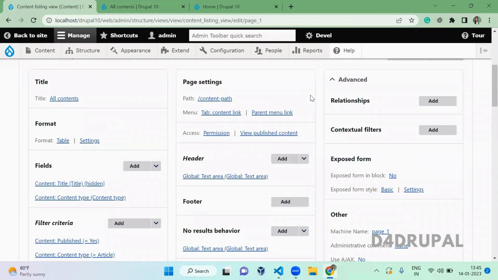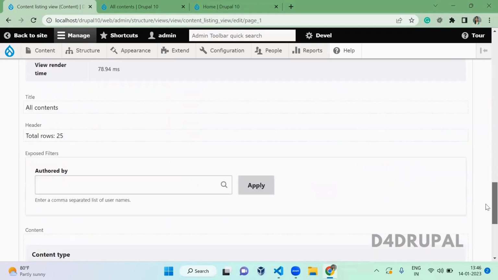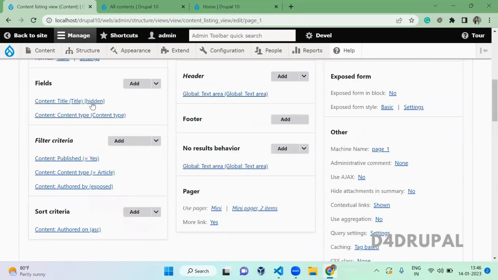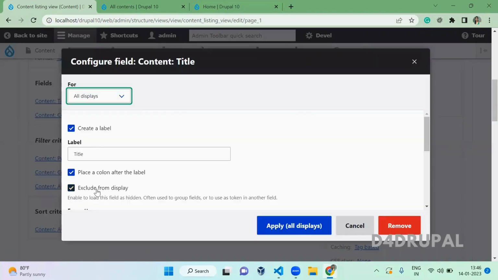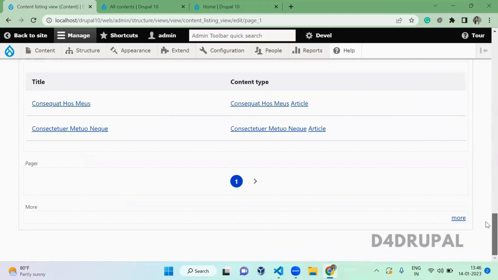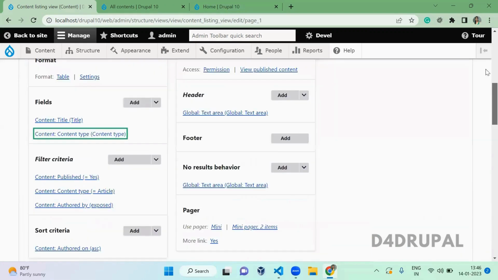So what is a relationship? This is node content. When you want to add user data inside the content view, which means here we are displaying in the result the title and the content type, right? So we changed it, right? Let me change that back. So not excluding from display, and okay, let that be concatenated. So here we are displaying the title and content type.